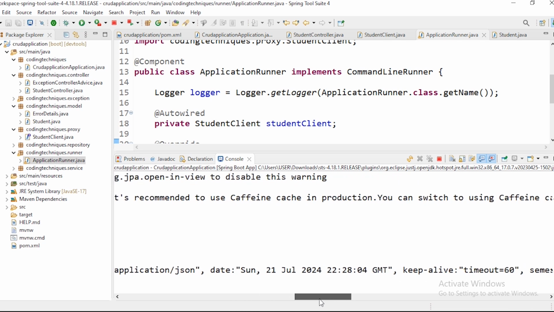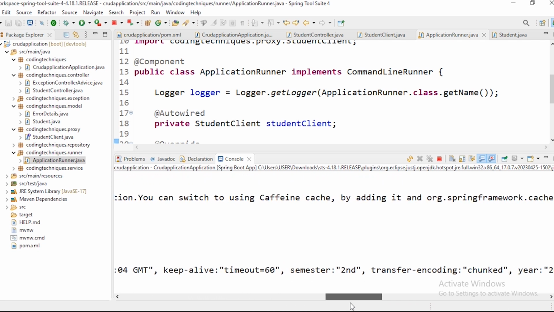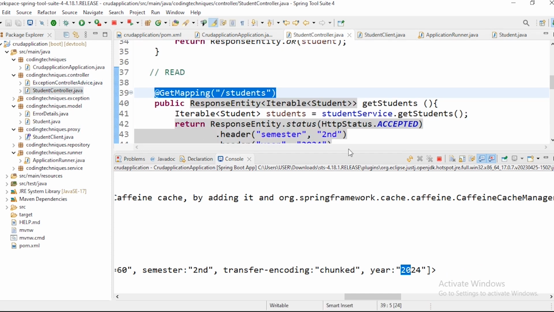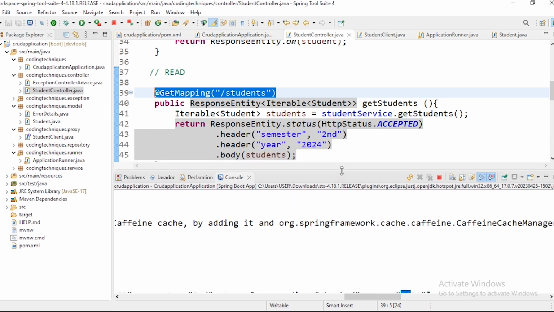Okay, here are the headers. We have the semester header, second semester, and we have this year 2024 as we added in the controller. You can see here are the semester and the year. Okay, this is the get request, and the next thing we will do is the update.